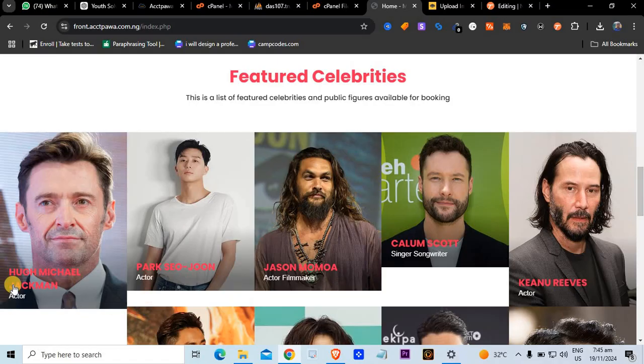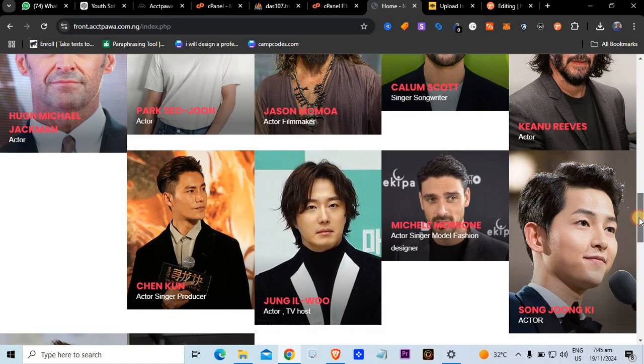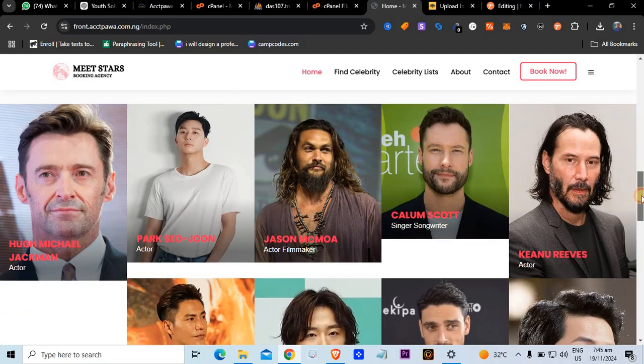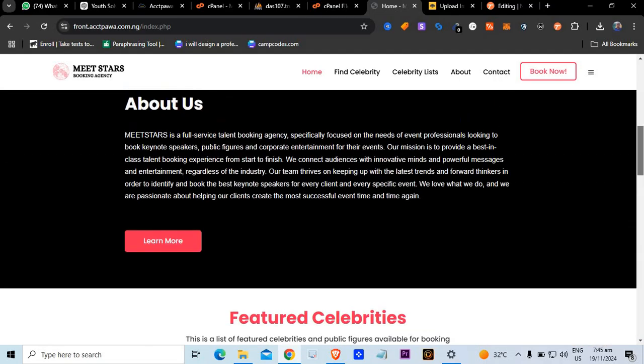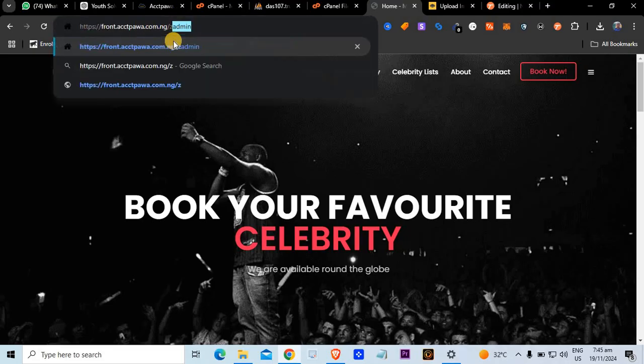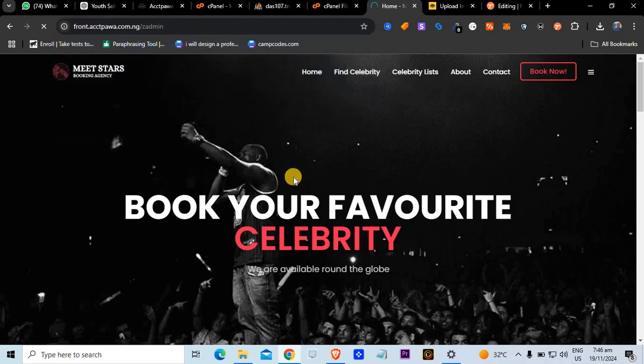As you can see, we have Michael, Jackman, just name them, and from the admin dashboard you are able to add your own celebrity, and they are also able to donate to you from this script. Let me quickly go to the admin dashboard so that we can see what it looks like. From the admin dashboard you can delete a celebrity, add another celebrity, and also get fans card related.